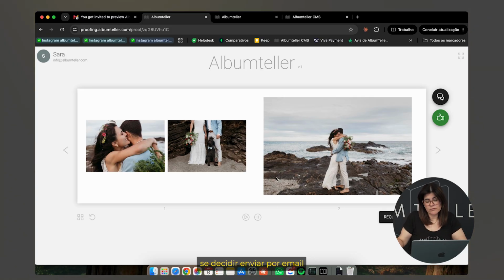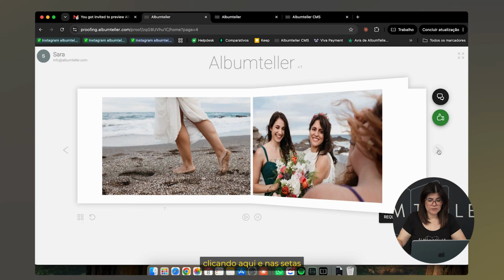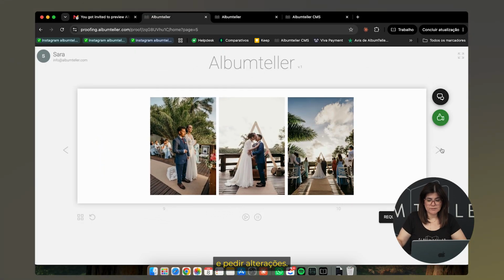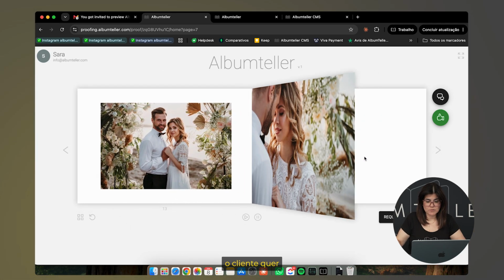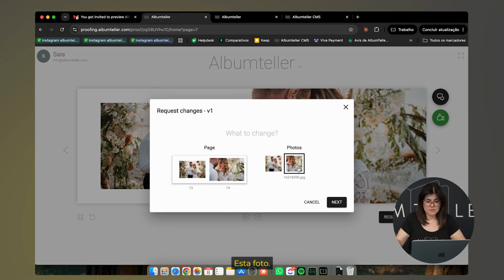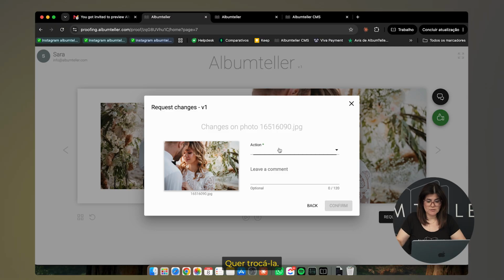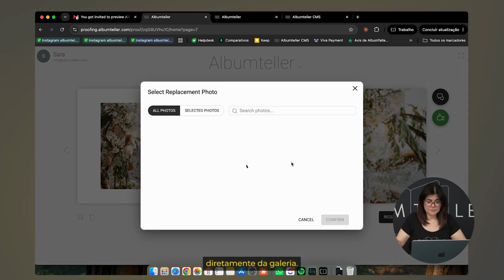They receive an email if you decide to send it by email, or via WhatsApp, a PIN to access the album, and this is what they see. They can see the album here by clicking and using the arrows, request the changes if you allow it, and talk to you via chat if you also allow it. Now on this page, let's say the customer wants to change this photo. They can select a new photo directly from the gallery.